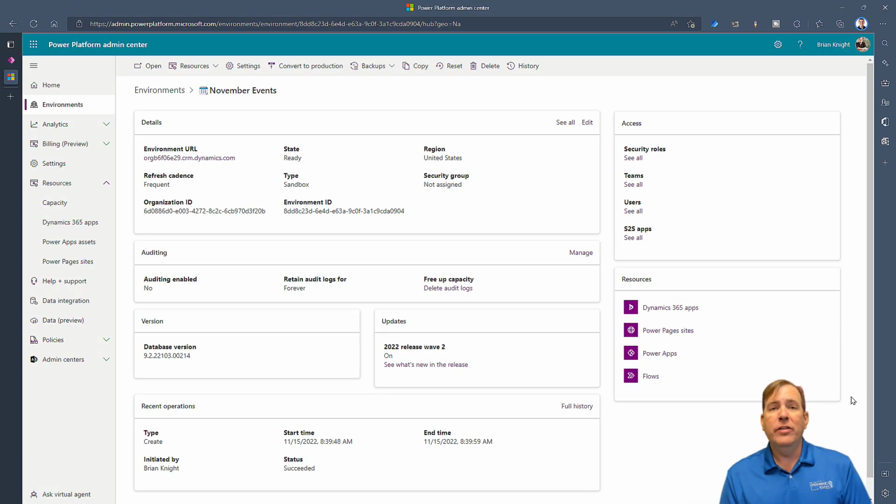All right, so that cannot be done for the default environment though. Everyone can do what they want in the default environment. The third most important thing to change is going to be data loss prevention, or DLP.